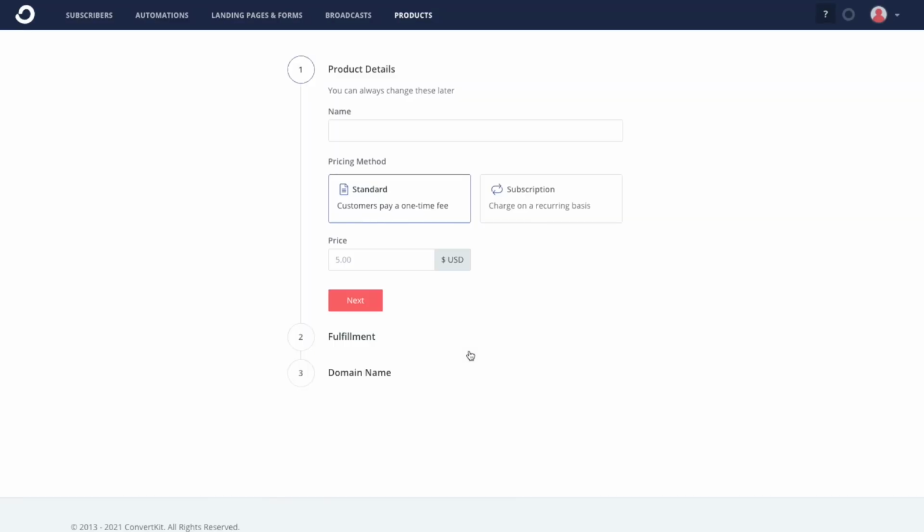I love selling digital products in ConvertKit because they make it really, really easy. There is not a lot to fill out. So here you'll have all the product details, and these are things you can change later, so don't get too caught up on this. But first you'll give your product a name. Then you'll select whether you want your pricing to be a one-time fee or a recurring basis. ConvertKit can handle both, and then you'll select what you want the price to be and just type that into the box. Then click the button to move on to the next step.